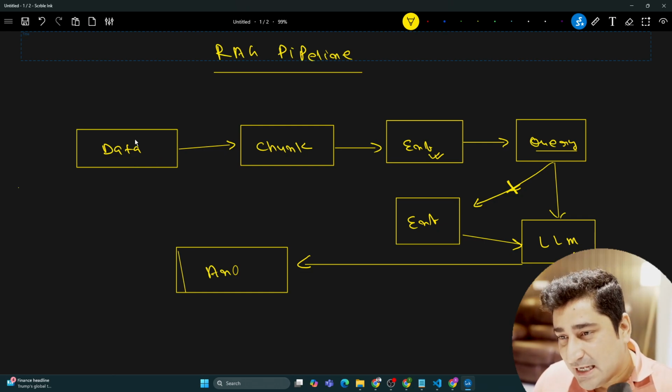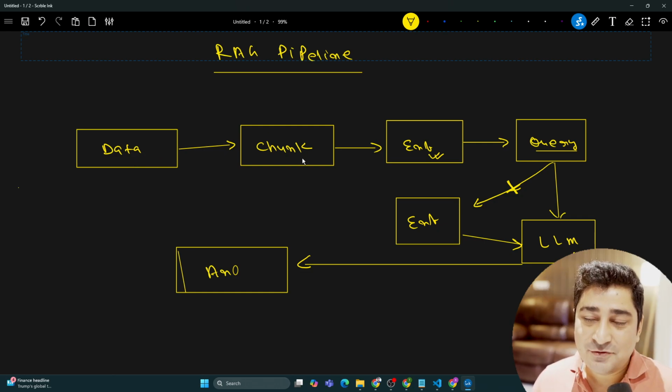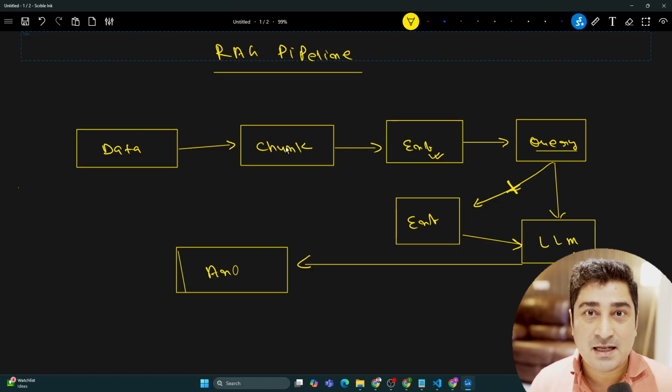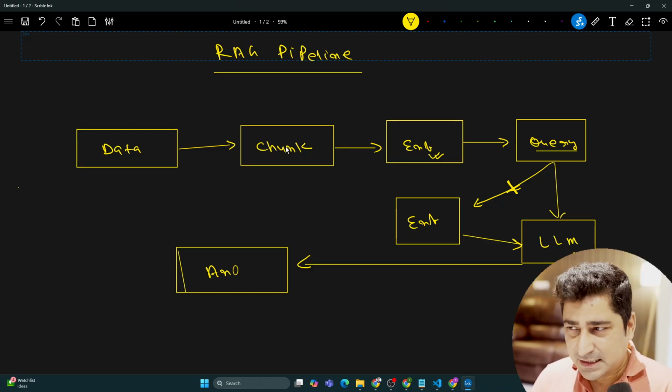Now, after creation of this data, I will have to convert this data into small chunks. Now, what is the meaning of this? Very simple, right? Maybe I'll take 100 or 200 words together, a number of words together, and then I'll create one chunk, or maybe 100 indexes of data together, and that I'm going to consider as a single chunk.